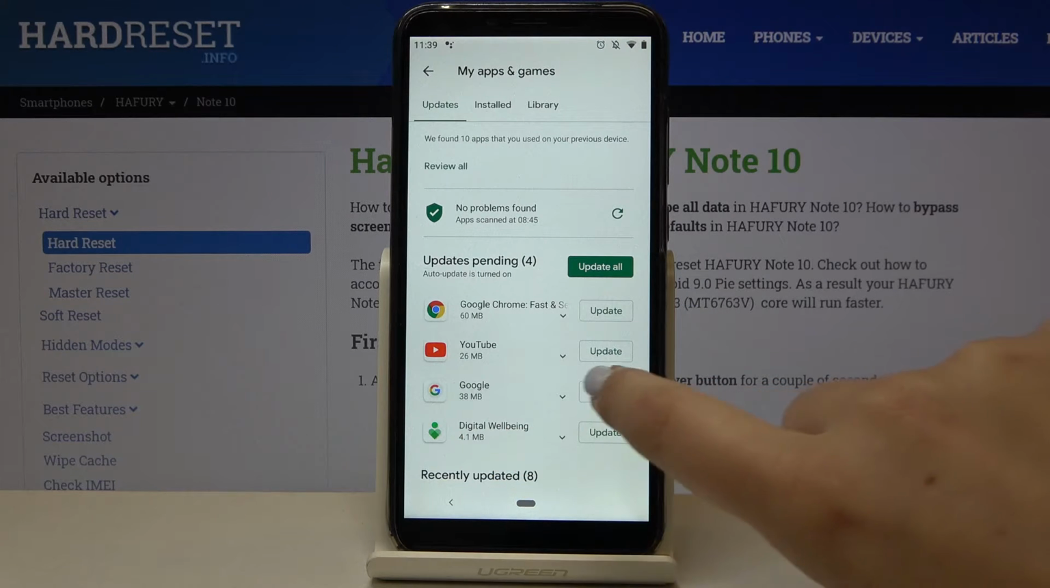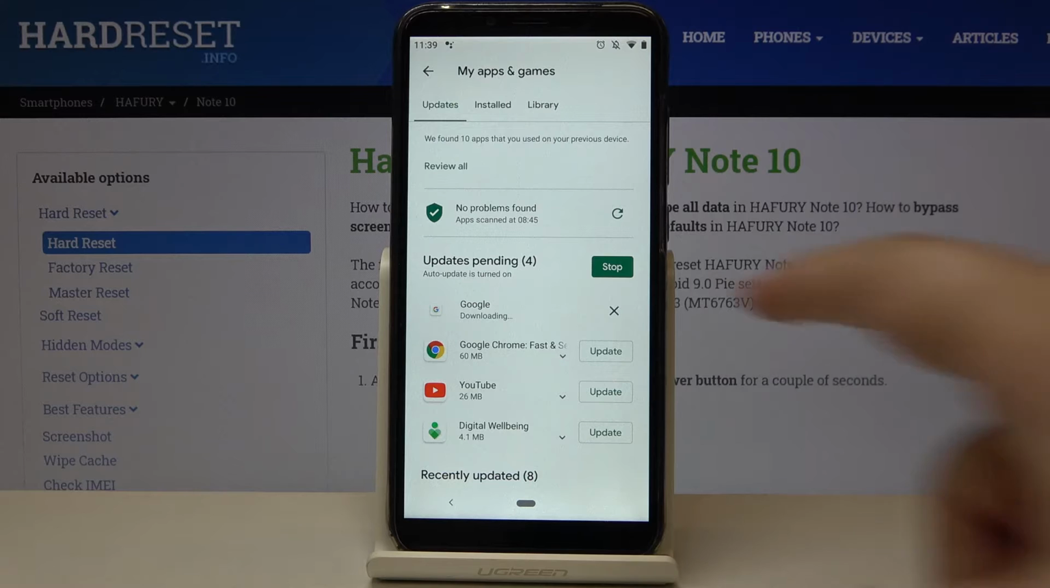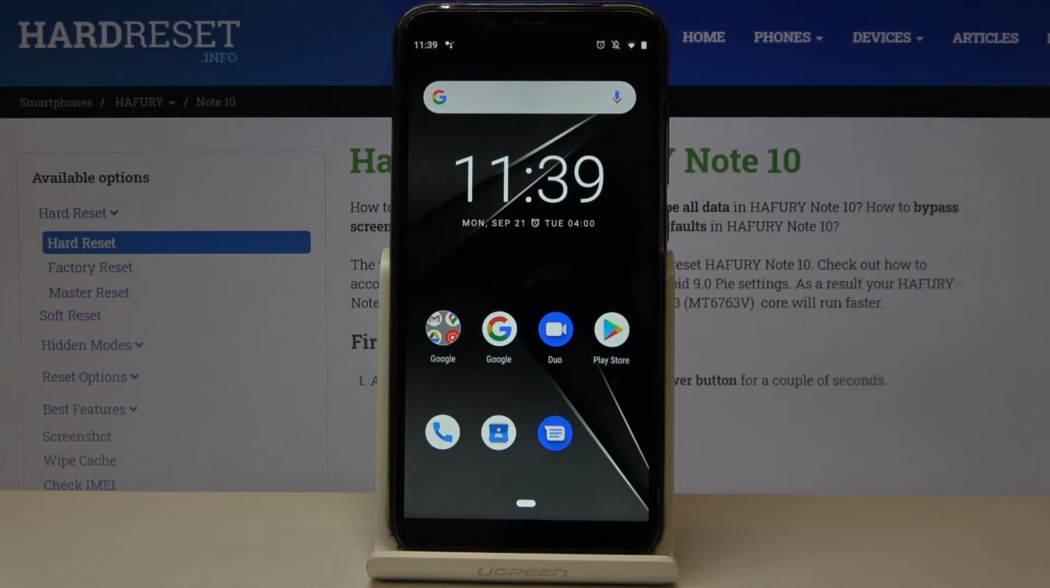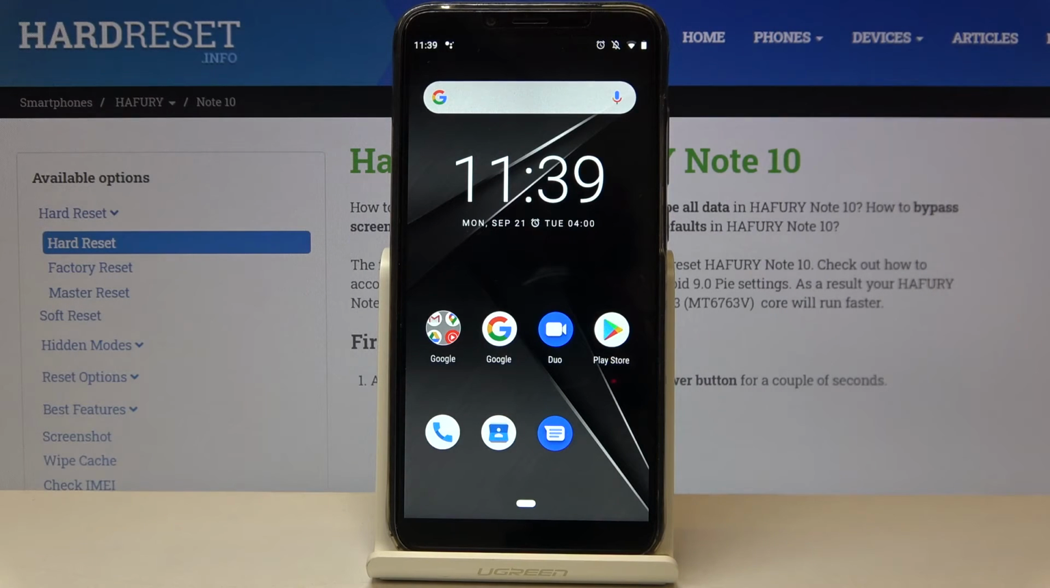So let me update, for example, Google. Click on update, and as you can see, it immediately appears on the very top of the list, and now it is downloading, and after that it will be successfully installed and updated. So that's all. This is how to update apps in your HAFURY Note 10.